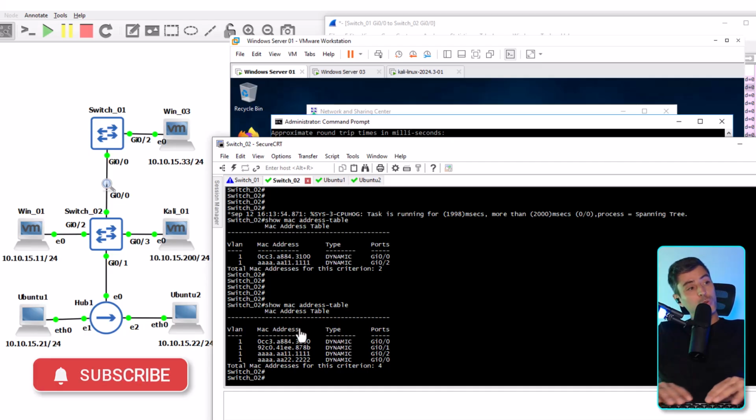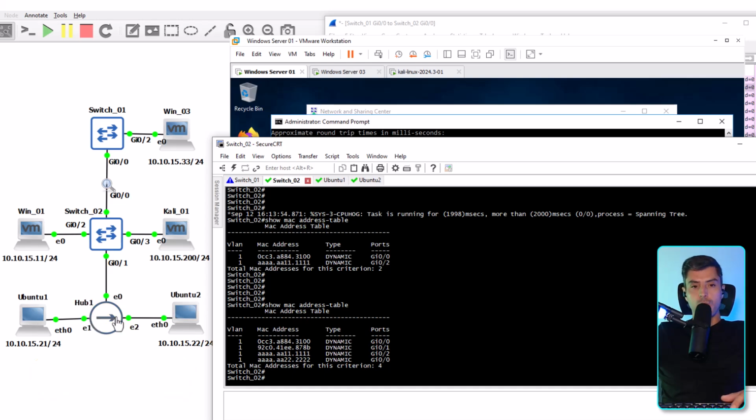Now let's go to the last process I'm going to show you. We have two devices here below connected to a hub. The hub is a dumb device. It's basically a cable, a layer 1 device. It doesn't do any learning. It just sends the packets it receives through all the ports.